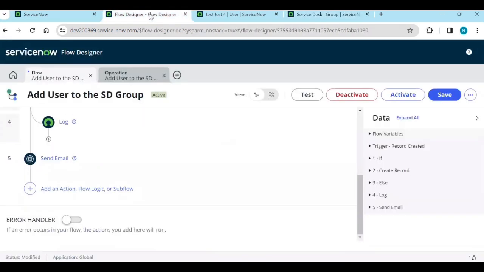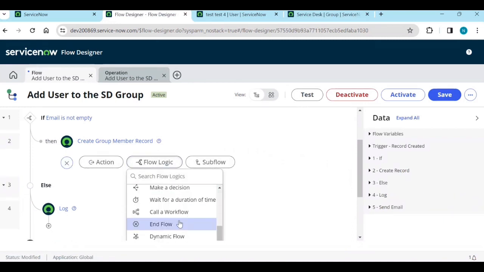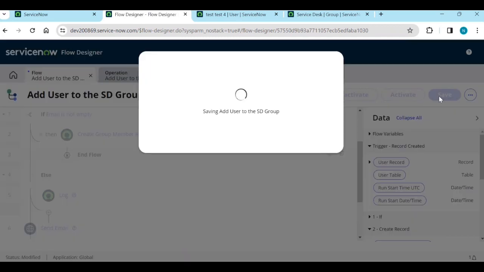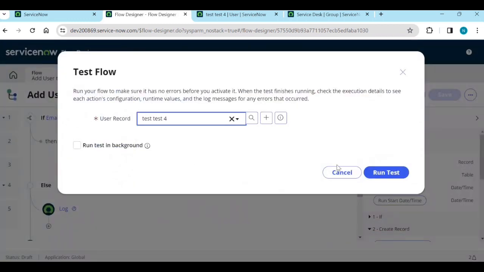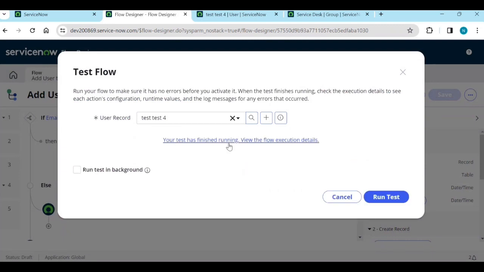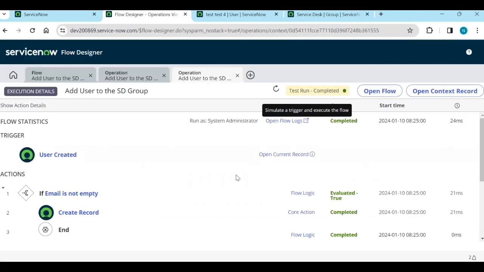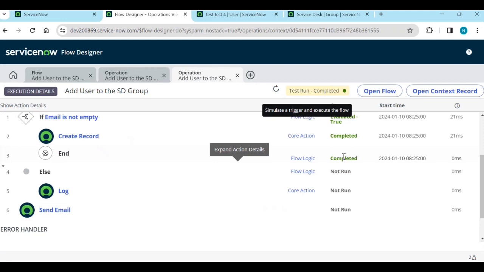Okay, so now add a flow logic called end flow, and save it. Test it now. Test for record and run the test. Okay, your test results. Now see, evaluated true, create record is completed, and then the flow ended here itself. It didn't go to send email or anything else.